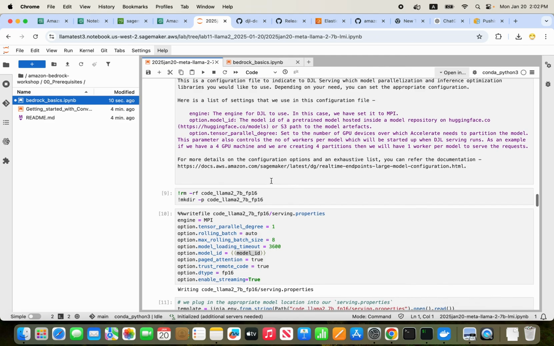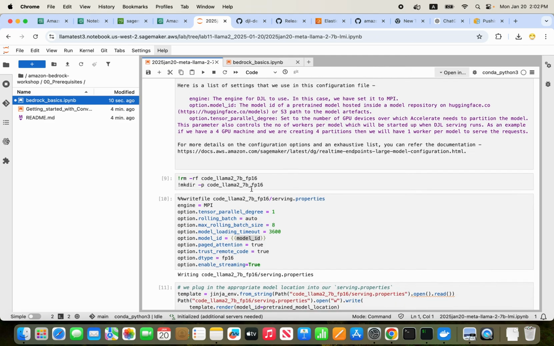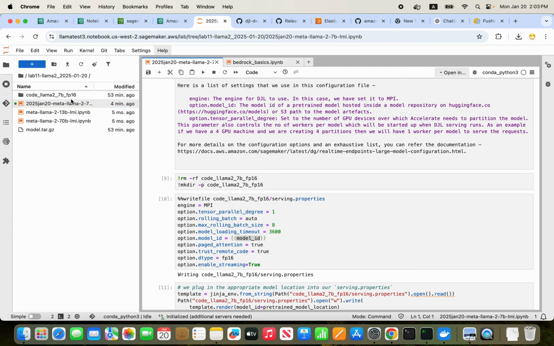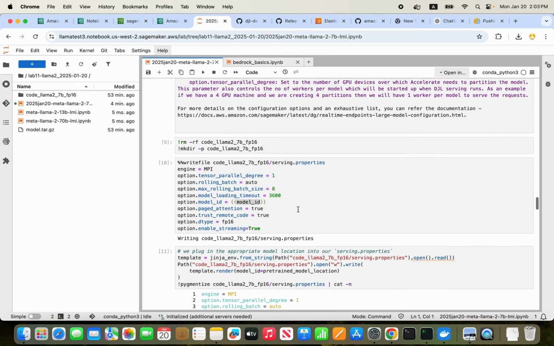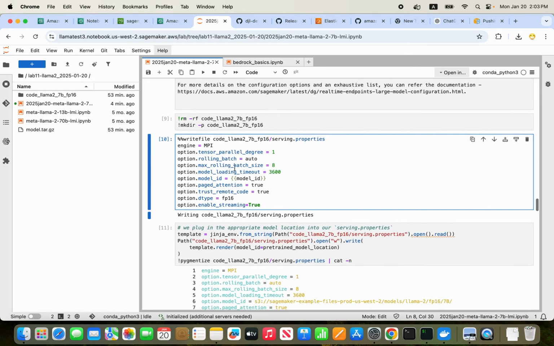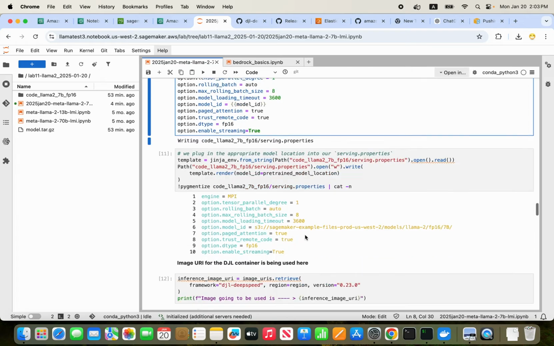So basically what it's doing is making a directory. This is the home directory, and it's making this folder. You see here, it's this codellama 7b. It will just write these properties to this folder. So this is the key command, generating this configuration file, serving.properties.